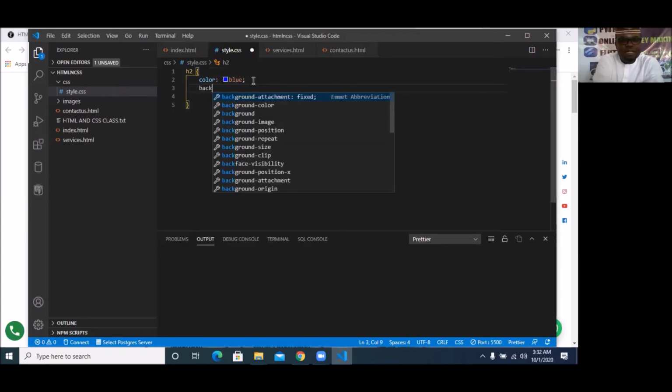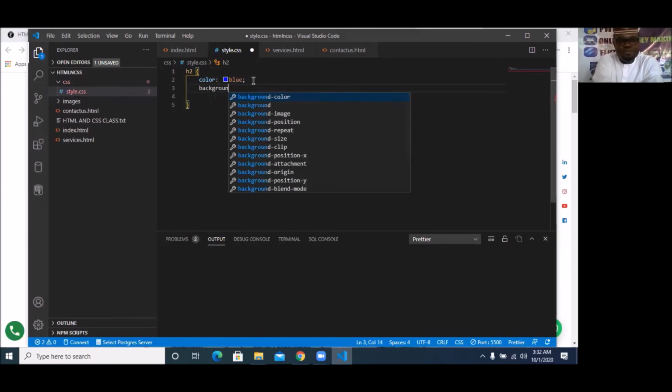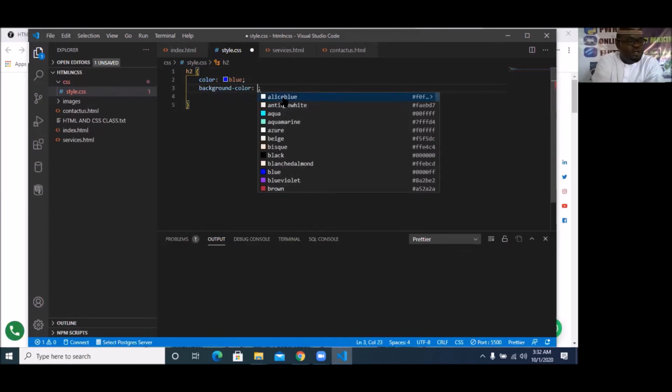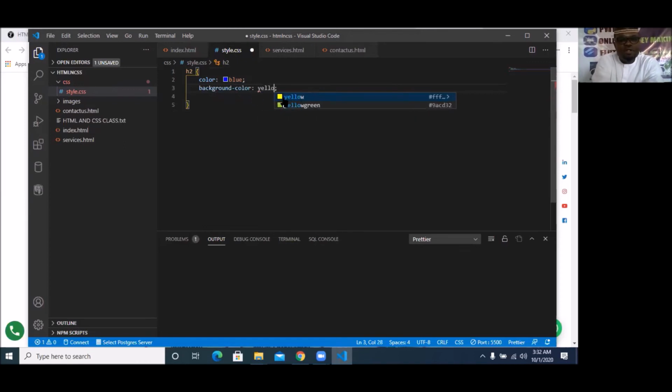So to get that, I simply say background dash color. As you're writing it, you can be seeing it here, background-color. So what color do I want? I want the background color to be yellow.